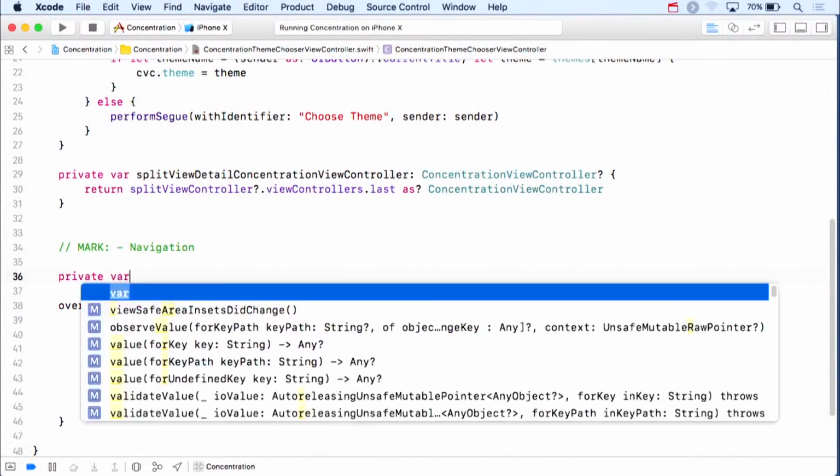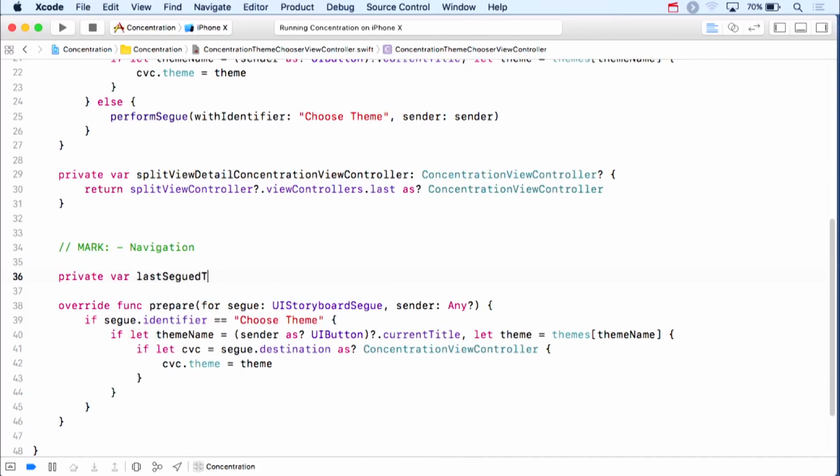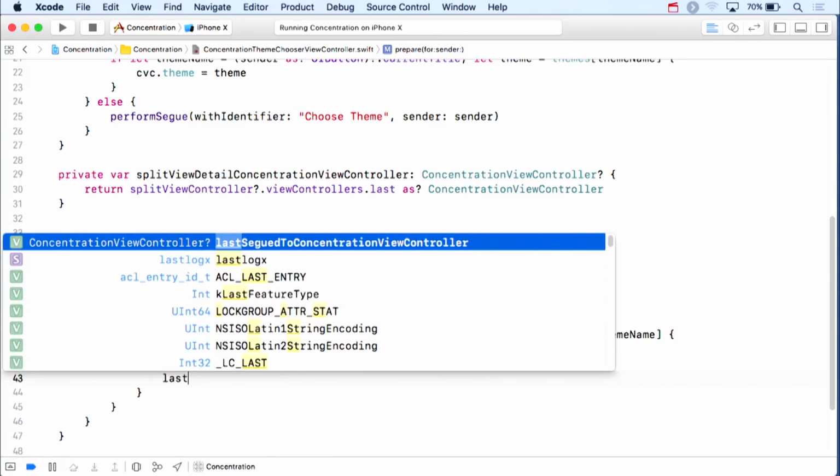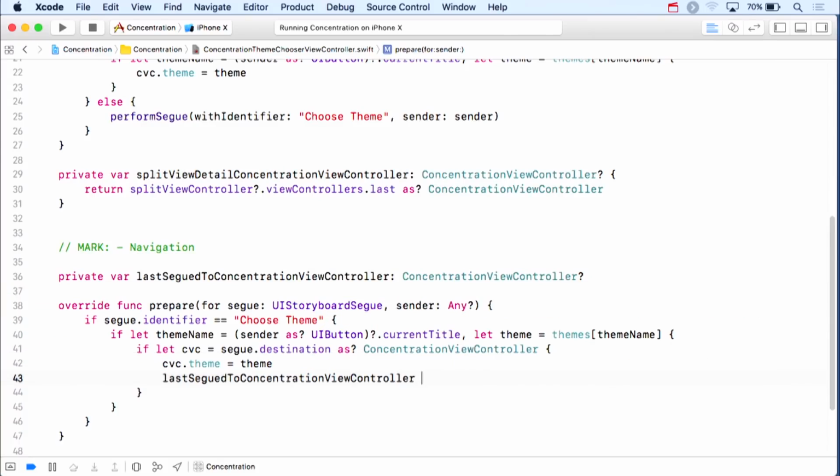So how are we going to do that? Well, I'm just going to create a little private var here, which I'm going to call my lastSeguedToConcentrationViewController, which is going to be a ConcentrationViewController, optional. And I'm just going to set this anytime I successfully segue to something. So that becomes my lastSeguedToConcentrationViewController. Right? So I'm just grabbing onto it right there. This is a normal var, so it's going to be a strong pointer to it. It's going to keep it in the heap. So even when we hit the back button, it'll get thrown off the navigation stack, but it'll stay in the heap, pointed to by this var.